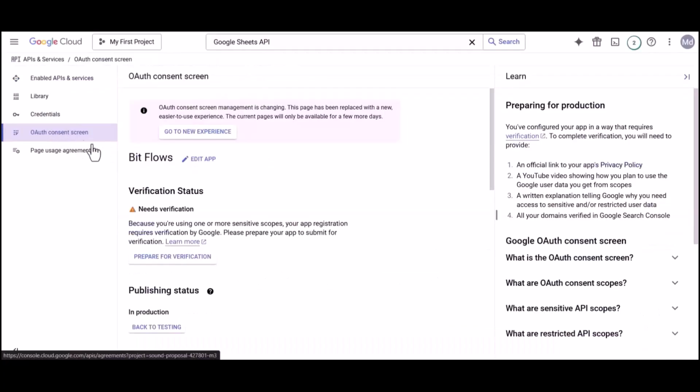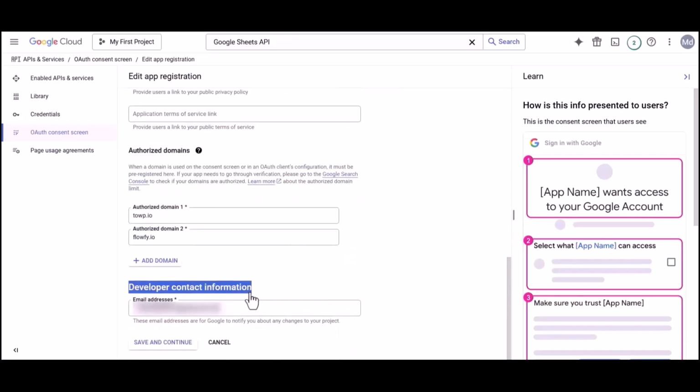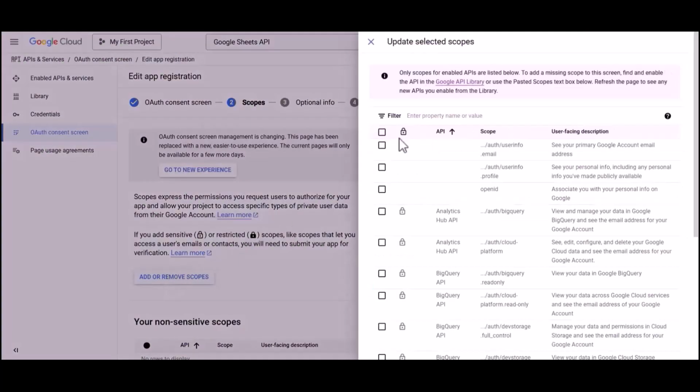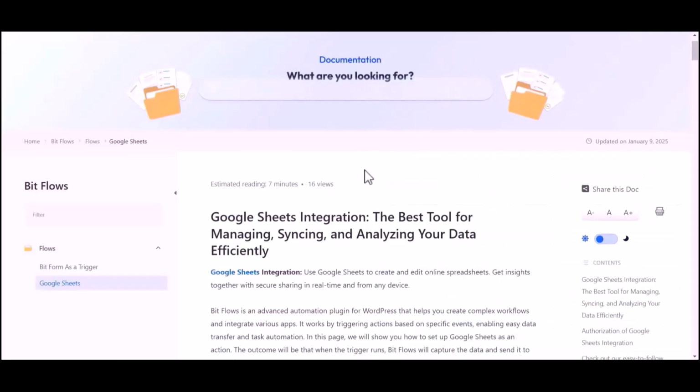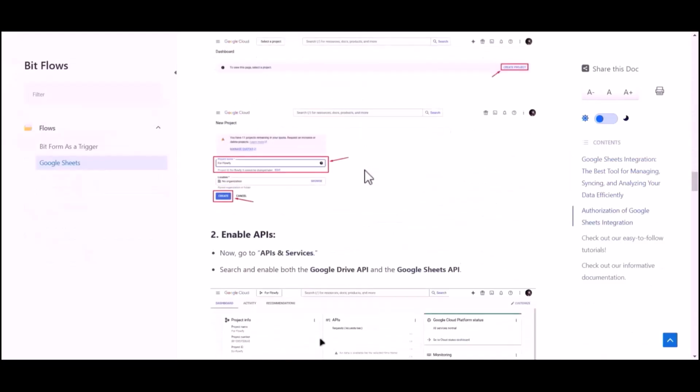Here, you can see that I have already created an app. If you have not created any app yet, please do so first. Here, input your app name, then provide your support email, and include your developer contact information. Then click on the Save and Continue button. In the Scope section, click on the Add or Remove Scopes button and provide the necessary scopes required for your configuration. Now, I am navigating to the BitFlows official documentation, which link can be found in the description below.